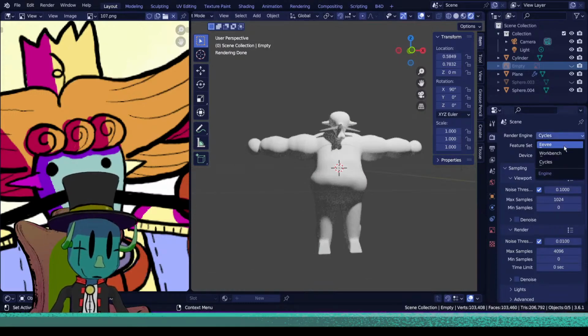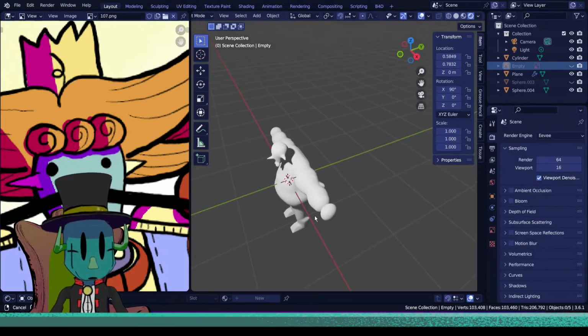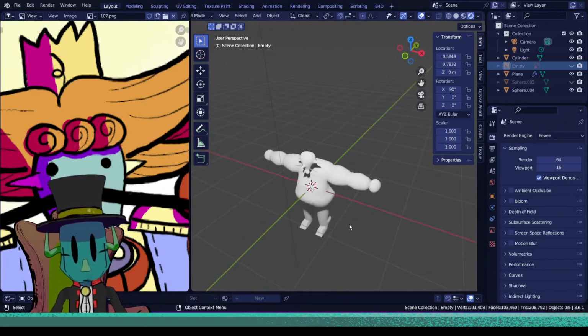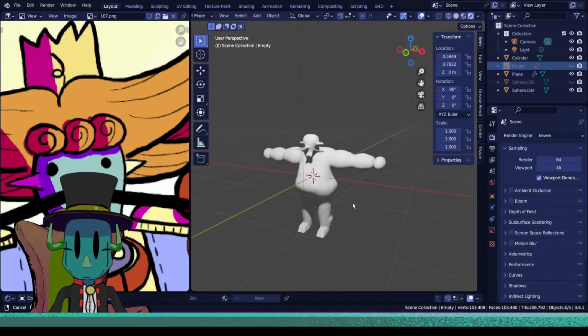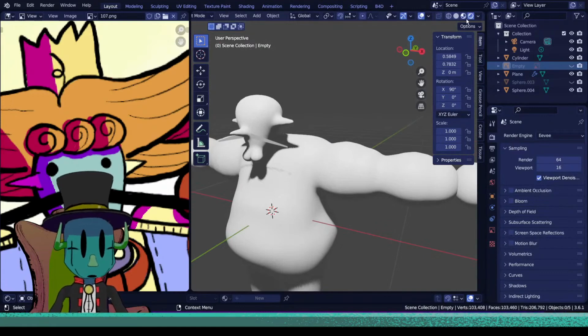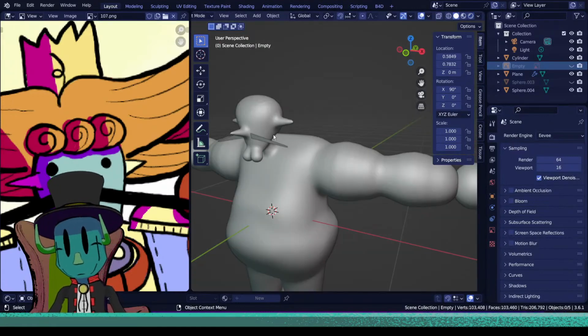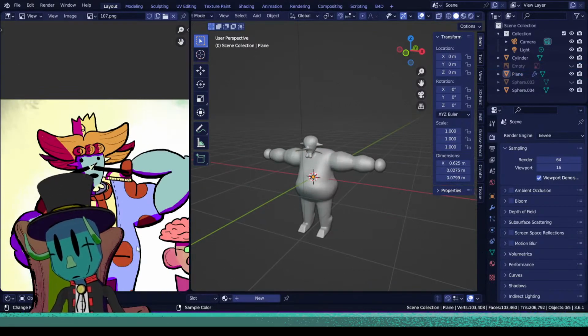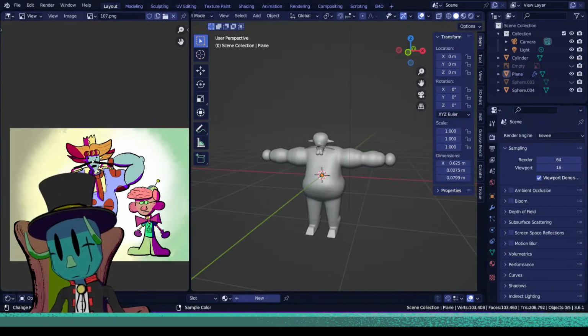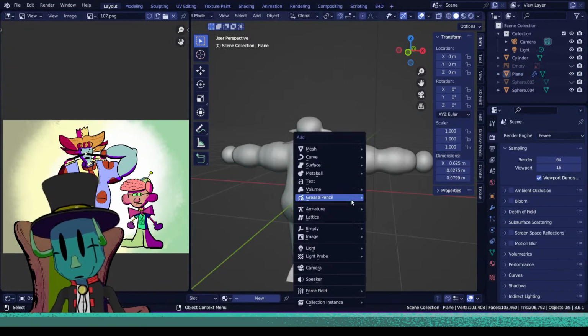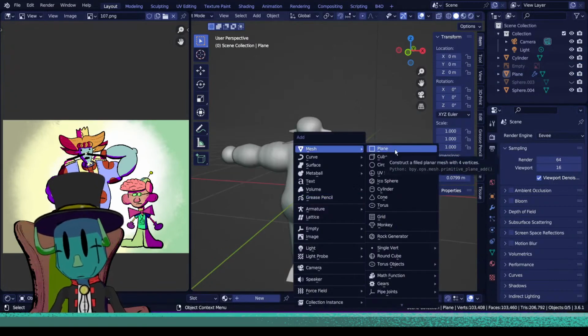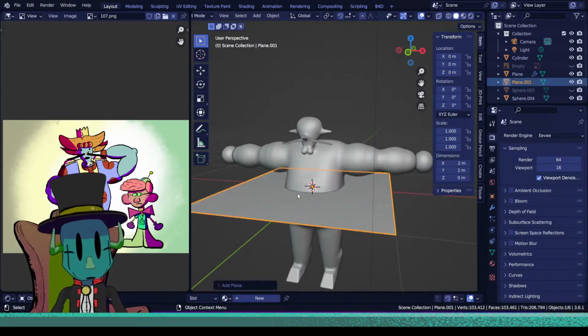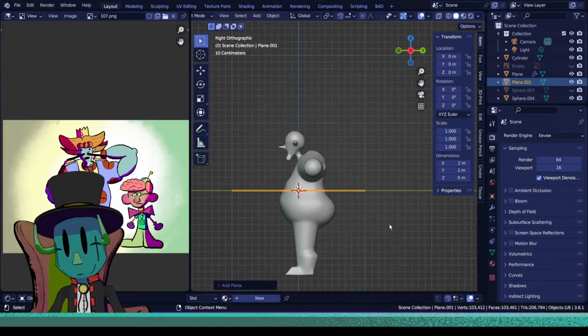Oh well, let's switch this to the less prominent render engine, which is Eevee. And it looks much better. And let's start sculpting. What should I sculpt next? I should probably sculpt his clothes. Alright, I'll sculpt his clothes now.